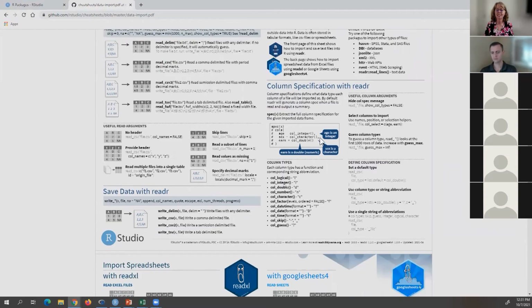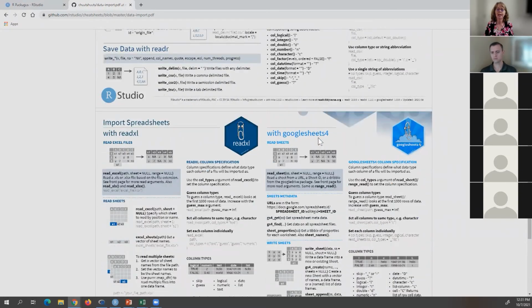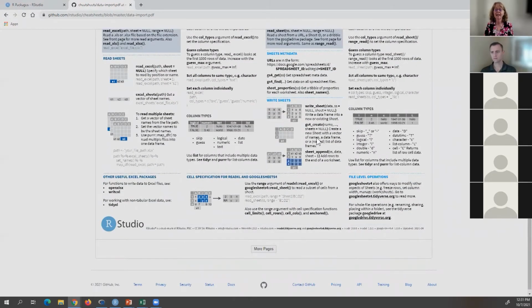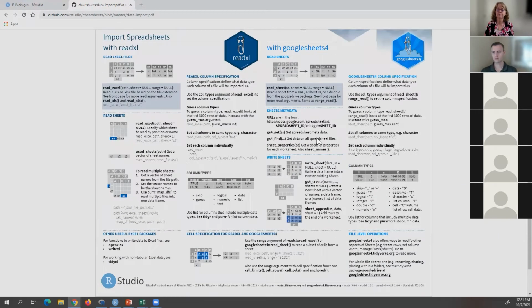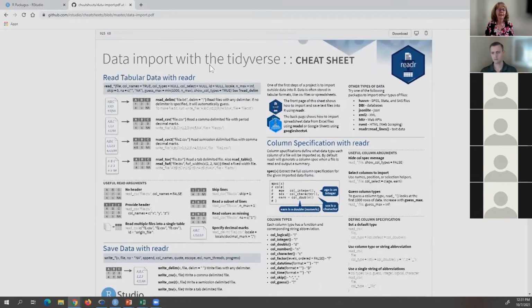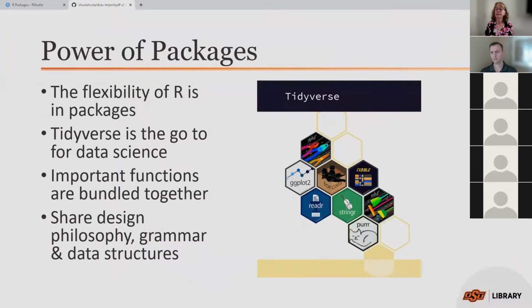So a cheat sheet lets you look at it and quickly do it more quickly than you'll be able to do by dredging it up in your brain. And so that's the example for the tidyr.